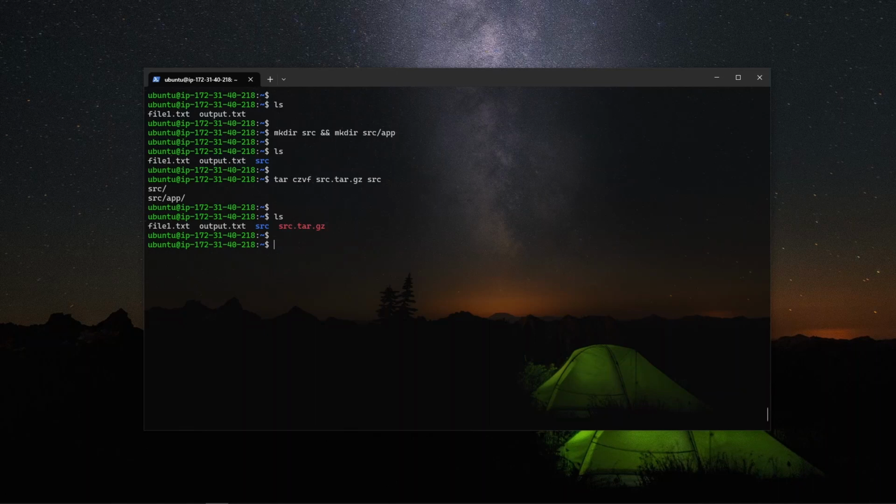Okay, now let me delete this source directory. We need to use the -r flag to recursively delete if it is not empty. Let's press enter. Okay, now if I do ls, we have no source folder inside our current directory.